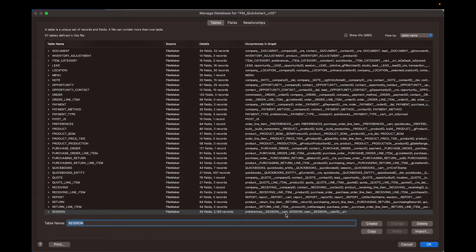Hi, my name is Grant Gonzalez, and today I want to talk to you about the core elements of FileMaker Pro that you'll need to know about before implementing it as a solution in your project.